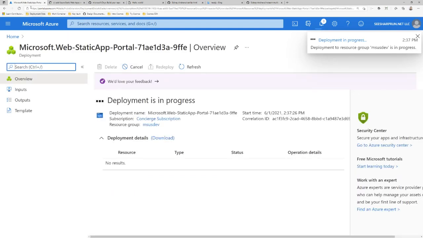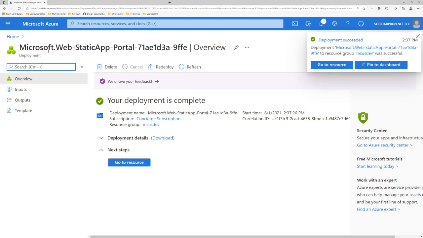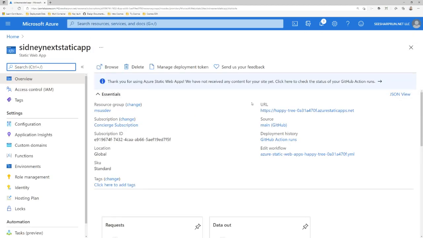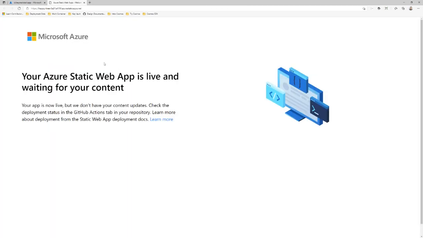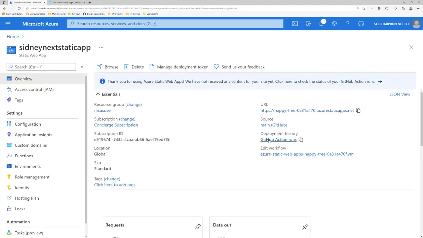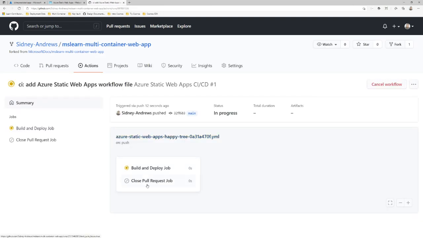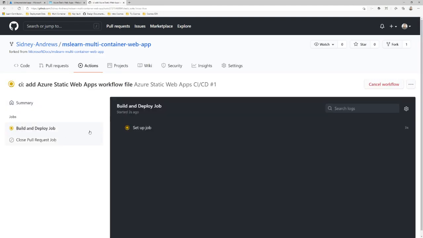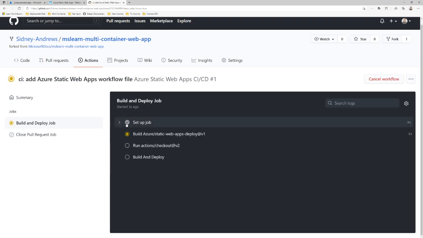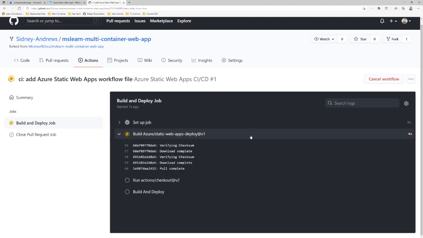And there we go, it's creating my static web app that's going to deploy code from that Next.js GitHub repo. So hit go to resource. That web app itself comes up pretty fast, but let's check out that GitHub Action run. There we go, we got a CI run going, build and deploy, and setting up the job. It's going to soon download that Docker container to run as the build agent.